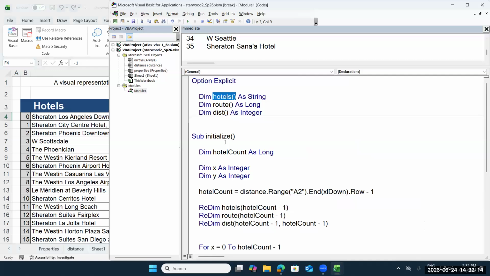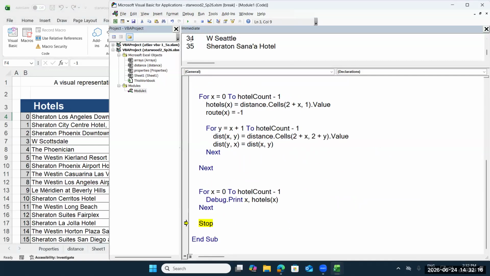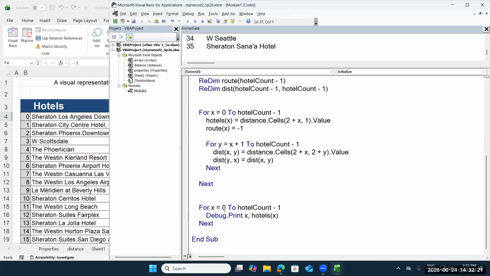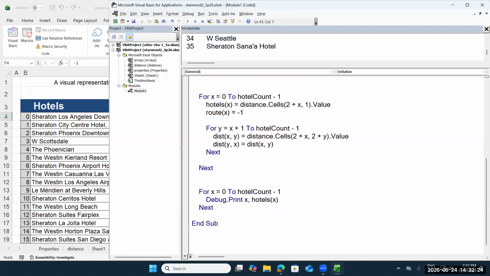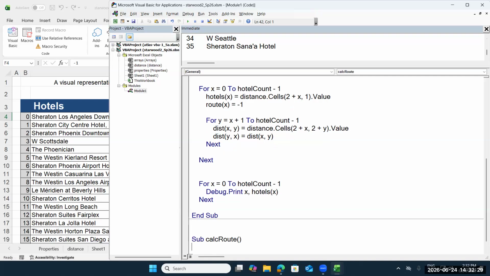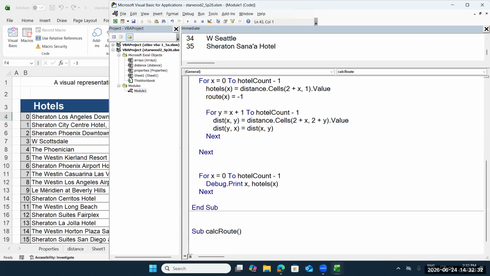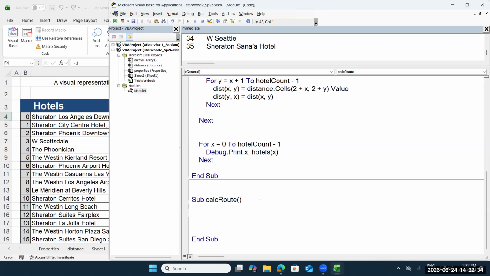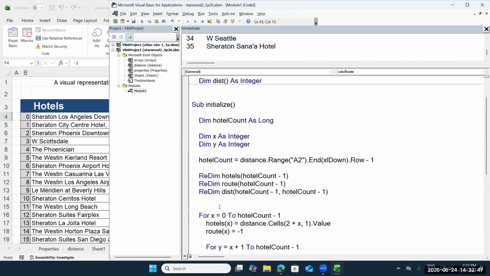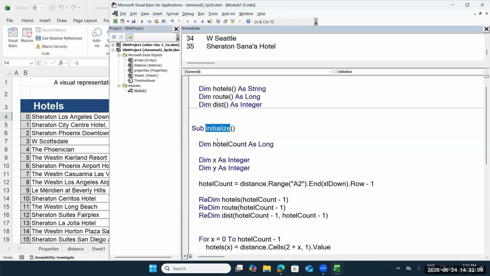So let's do this. Let's create another sub. We have this initialize sub. This is good. I'll stop running. I'll take out the stop here. I don't need the stop here. And let's do another sub. Let's call this CalcRoute. This is where we're going to calculate the route. And let's go ahead and call the initialize sub first. Let's make that something that this sub does first. So I'm just going to type in initialize here, and then that's going to call this sub up here.